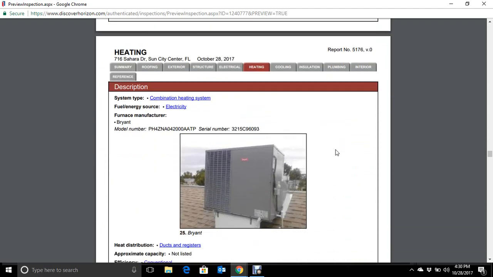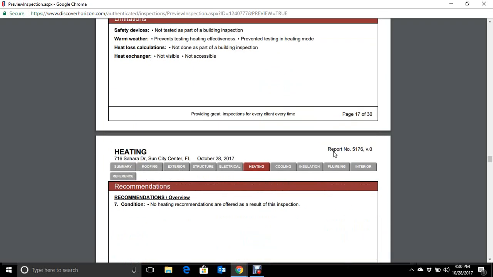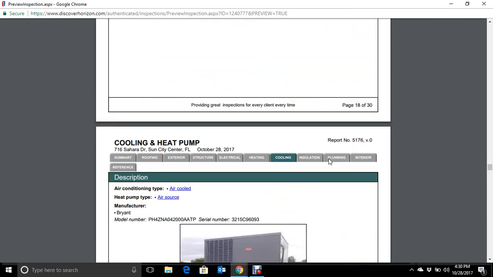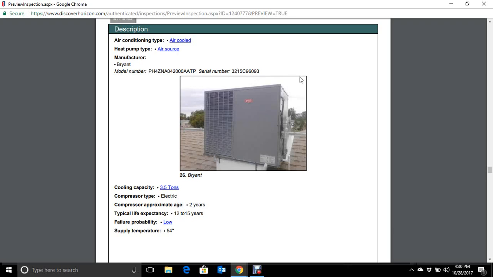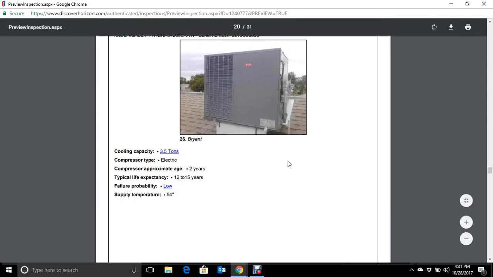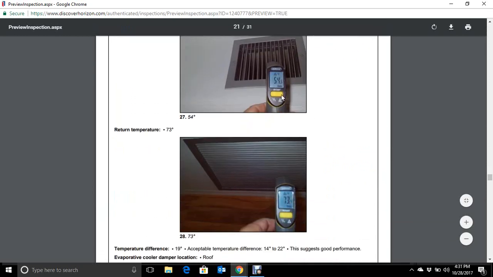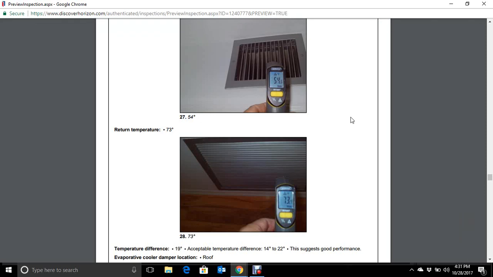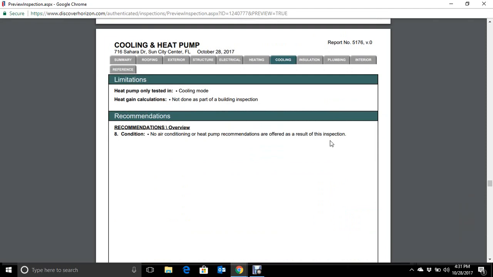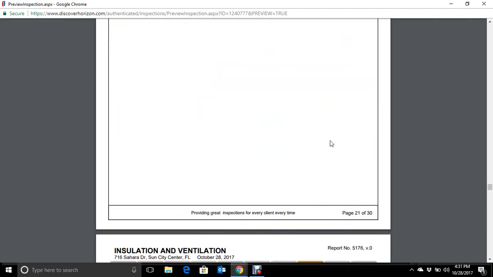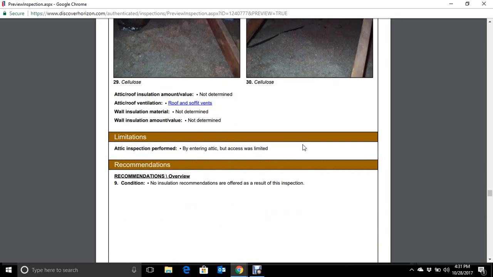I've got a package unit that was up on the roof. So we got heating information. All of that looks good. No recommendations. Cooling is next. It's the same picture because it's the same unit. Model number, serial number. Bryant is the manufacturer. Age. Got the supply temperature and the return temperature. As you can see, those are also pictures that I uploaded from the camera. There's the rest of the cooling recommendations. No recommendations. Insulation pictures, that's good.